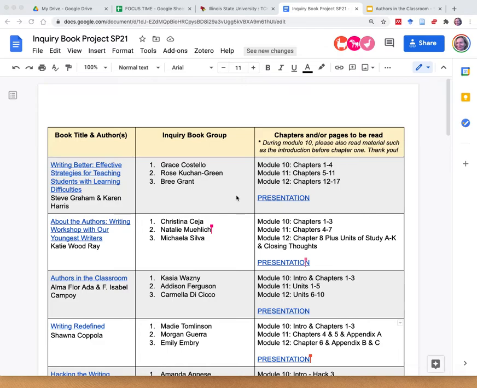Writers, I hope that you are enjoying digging deep into your inquiry books. This is a really important part of your identity as a teacher. Always reading new materials and learning new pedagogy, new ways to do things in the classroom. So I hope that you're finding this experience valuable.